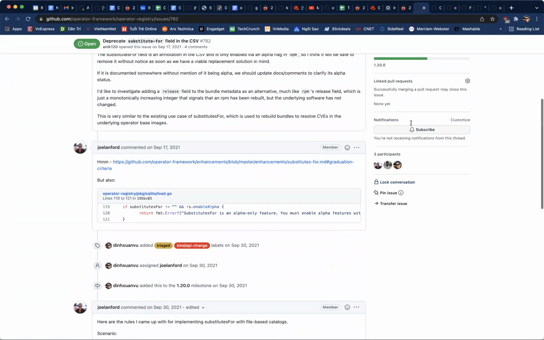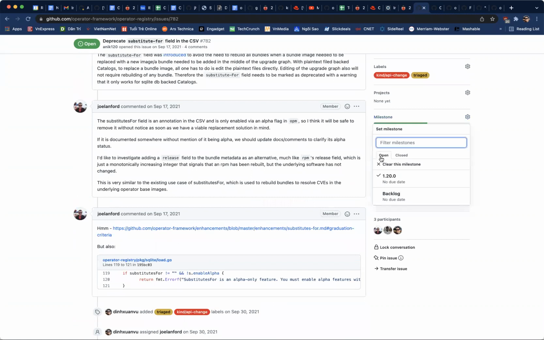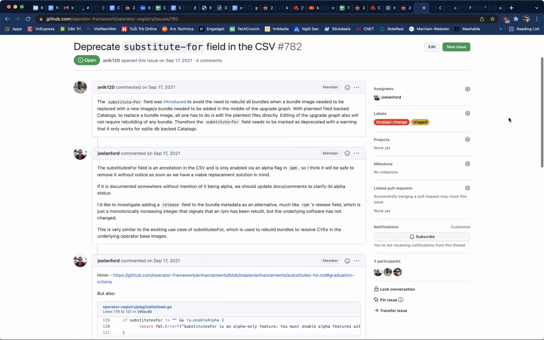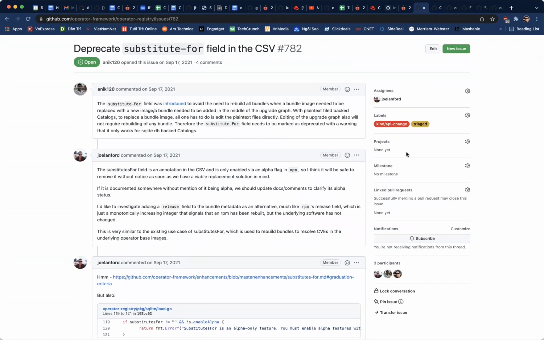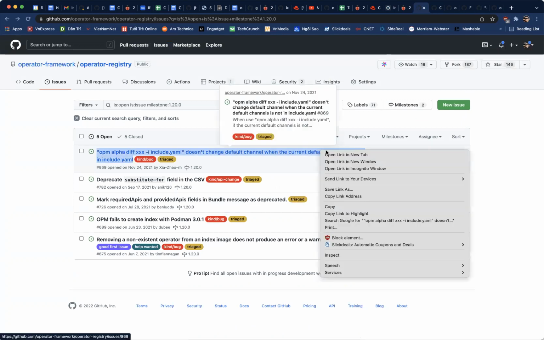This seems like something reasonable. I don't think it needs to block 1.20, and I think we should start a discussion about it on Slack. Yeah, I will remind Joe about this and see if he has any further update on this issue. Sure, that sounds good. Let's move on from this, because this is just about a field on the CSV that we want to get rid of one way or another, and I don't think it needs further discussion.